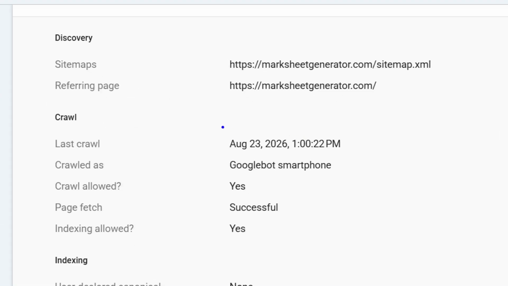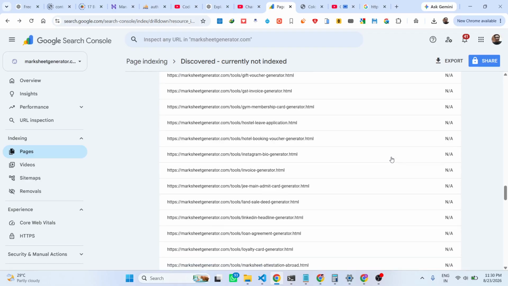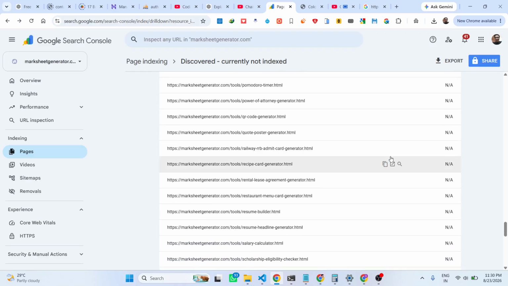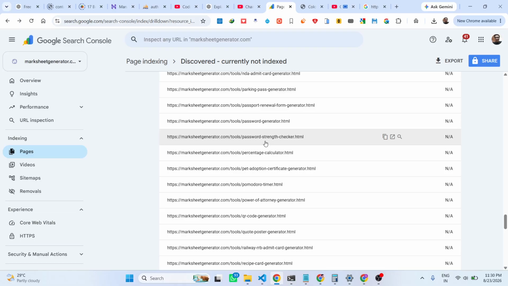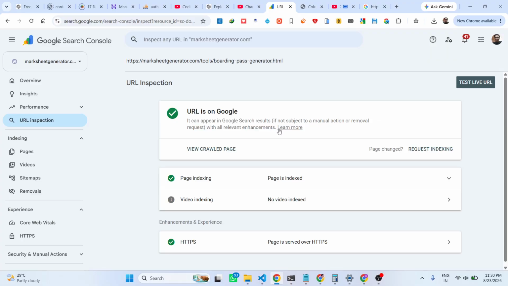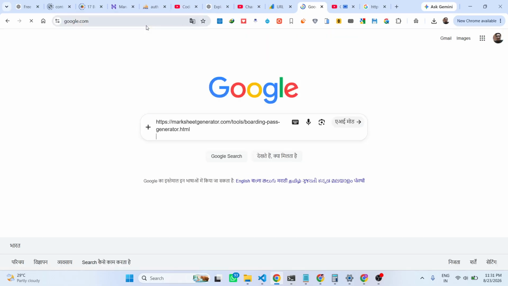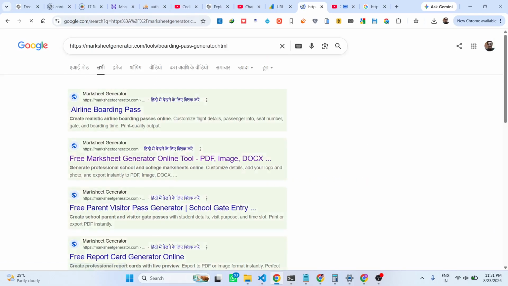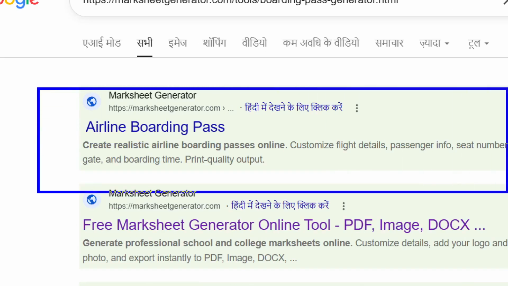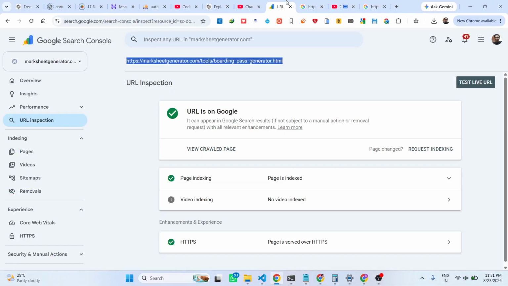So you just need to repeat this process for all the pages which are inside discovered currently not indexed. This simply means that Google hasn't come to your website, so sometimes you do need to manually force Google to index your website. I can even show you the proof as well. If I go to Google and simply type the URL, you will see the URL has now been successfully indexed. You can see airline boarding pass generator. This was the actual page. So this will significantly help, guys.